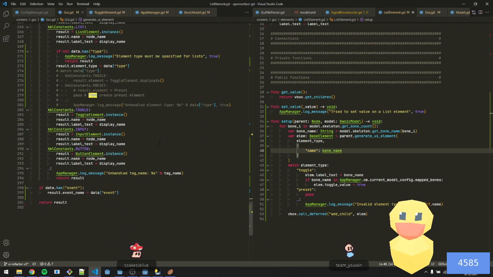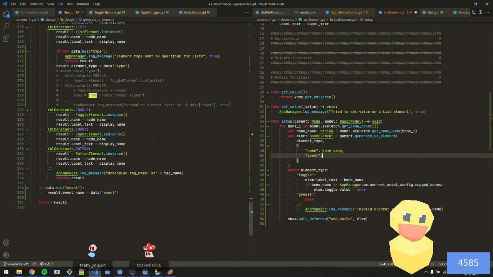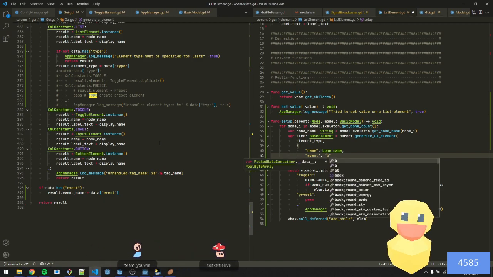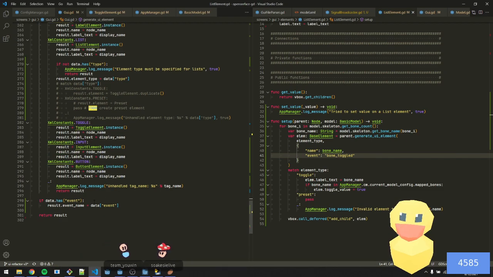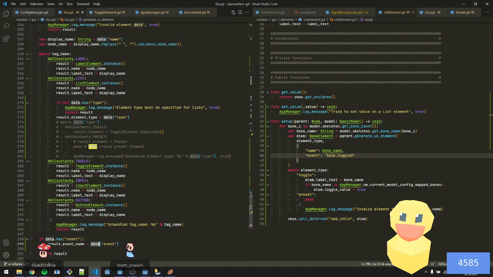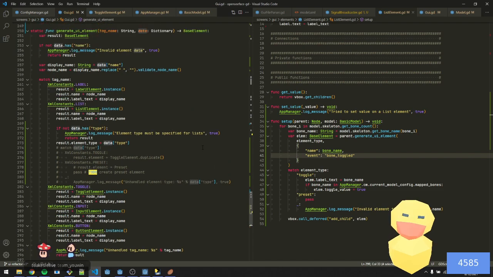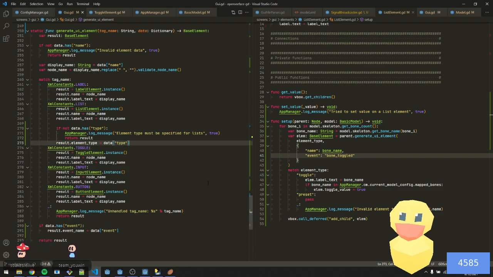And then event is going to be slightly tougher. Let's create a new event. So the new event is going to have to be like bone toggled. So what kind of data are we passing in? It's basically just the bone name, and then the data name and the data event. We don't need the data type since that's pretty obvious. Yeah, so that'll work.